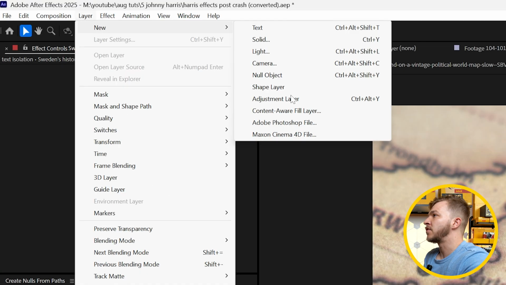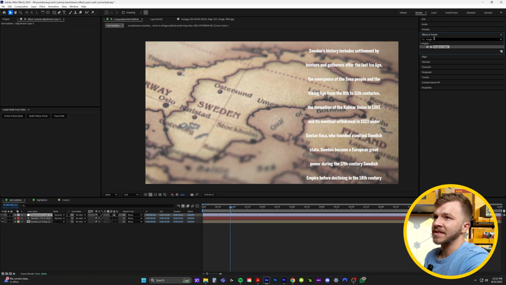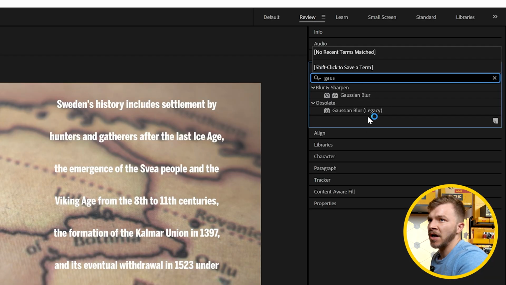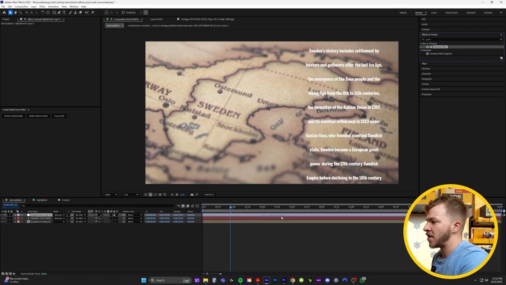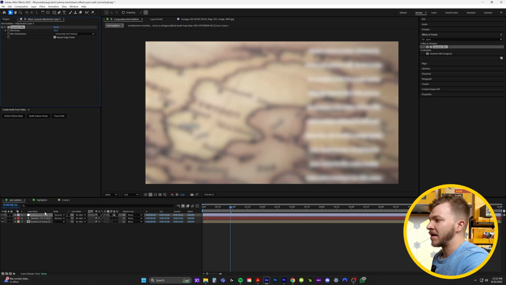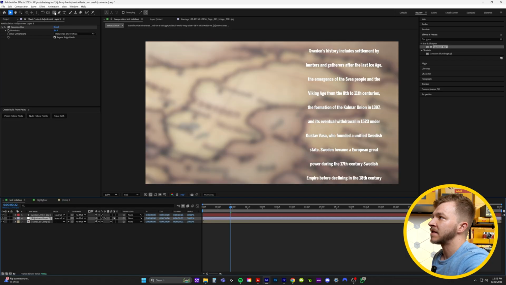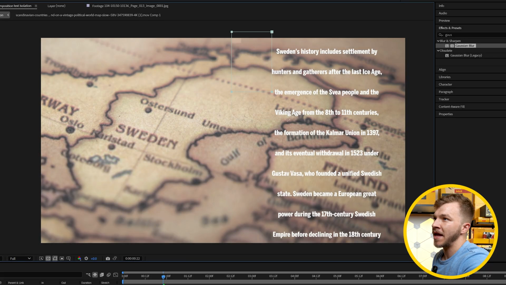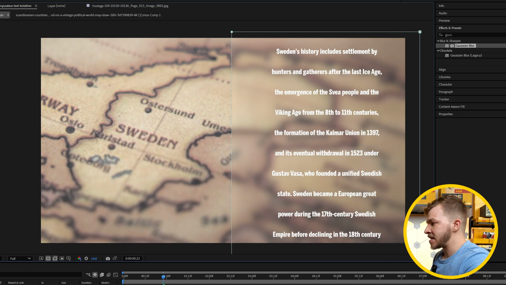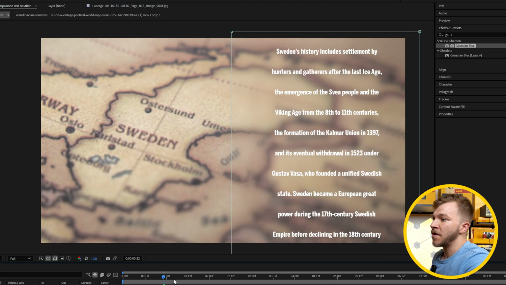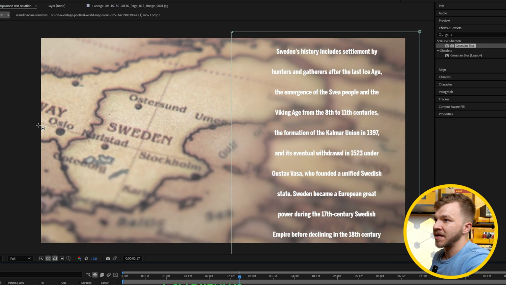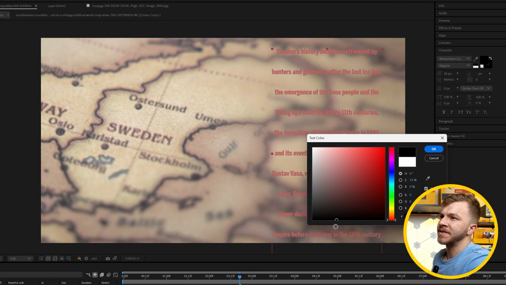And to make this text pop a little bit, what I'm gonna do is create layer, new, and adjustment layer. And in effects and presets, I'm gonna type in the effect Gaussian blur and drag that on top of the adjustment layer. And just crank that up real big. I'm gonna bring that underneath of the text, and I'm gonna grab the rectangle tool and create a mask where the text is. And I will just feather out this mask. So we see Sweden on the left side here, but we can now clearly read the text on the right side. And maybe I want the text to be black.